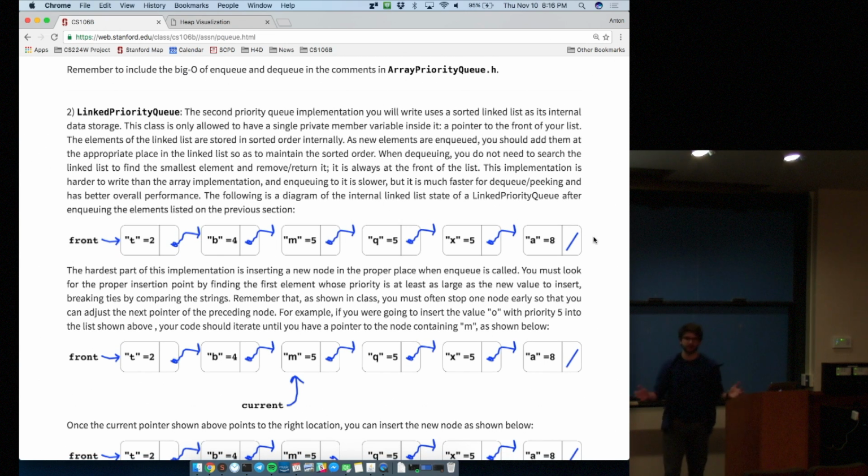What is the complexity of queuing things? O of n. Why is it O of n? Exactly. You have to insert it at the right priority, which may require you to loop through the entire linked list. Now, what about the complexity of dequeuing? O of 1, right? So dequeuing is going to be really quick.